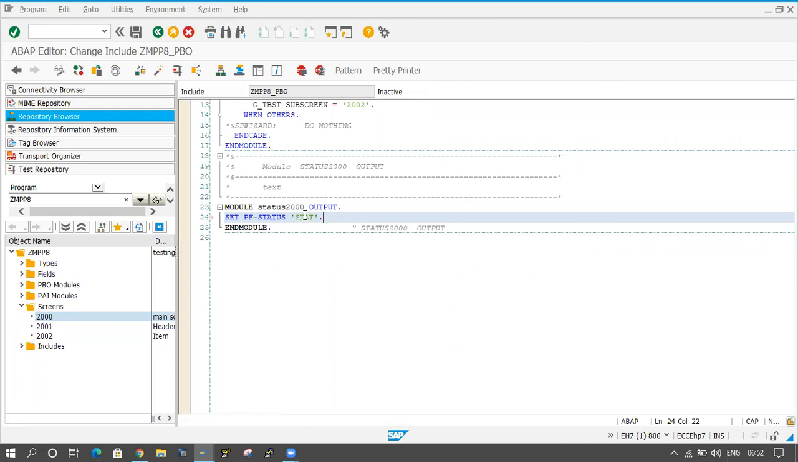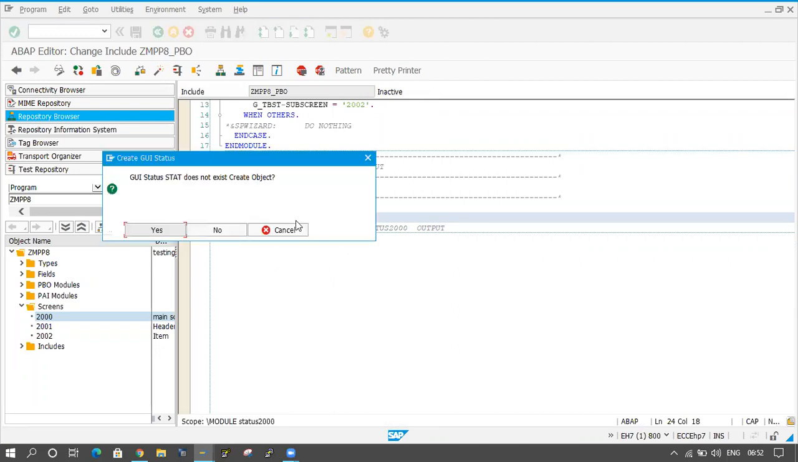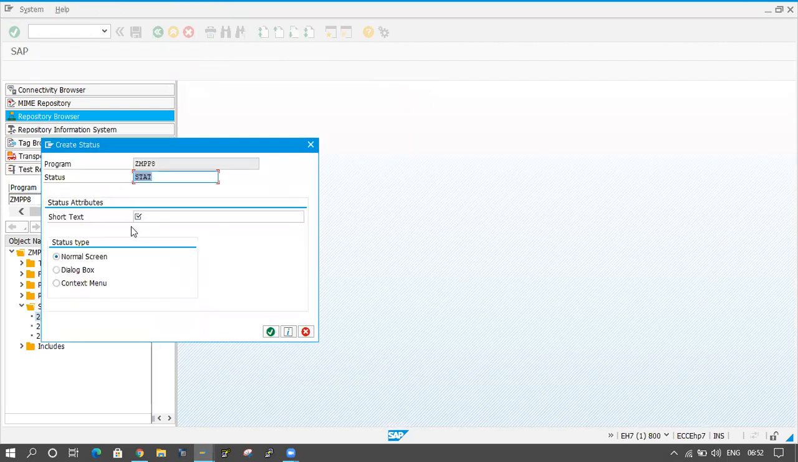Okay, so we have to design the back button functionality in the SE41 transaction, menu painter. The transaction code for menu painter is SE41. Now I'm double clicking on it. Click on the next button. So automatically it will go to the main menu painter, SE41 transaction only.